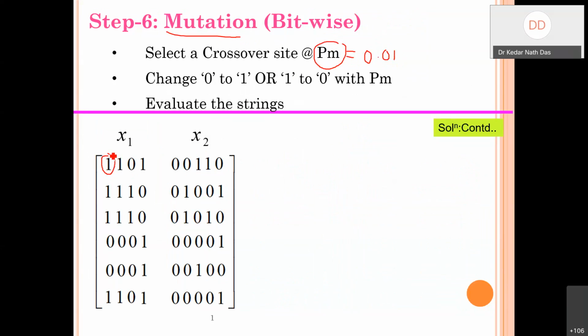So for each individual bit, we have to select a random number, say 0.03, something like that. This is a randomly generated number from the computer. If it is less than this PM, then we have to go for the mutation. But unfortunately, this is greater than the PM value. That's why we are skipping this one and jumping to the next bit, and so on. So this process will continue for each bit. If PM is 0.01, we are expecting that 1% of the bits are supposed to go for mutation. So out of 100, only one bit will be flipped.